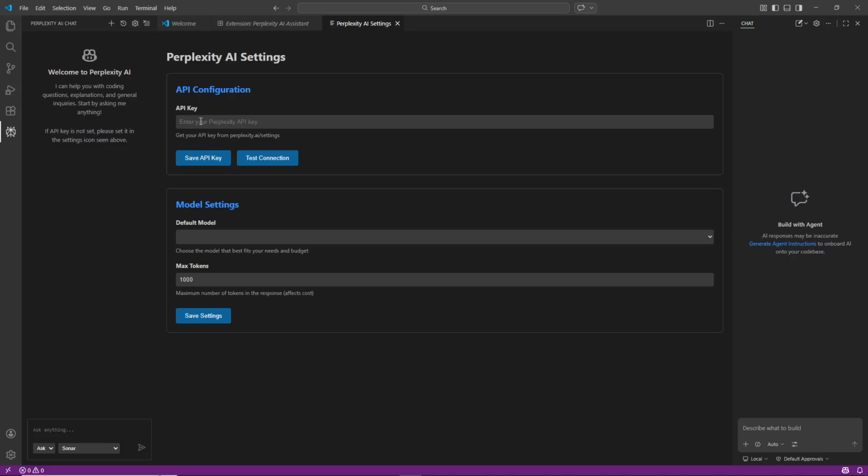Within the settings menu, you'll need to locate the section specifically for API key. This is where you'll connect your Perplexity account to the VS Code extension. In the API key field, carefully type your personal API key. Make sure you enter it exactly as provided without any extra spaces or characters. Once you've typed it in, click the Save API Key button to store your credentials securely. This step is crucial as it authenticates your access to Perplexity's AI capabilities directly through VS Code.